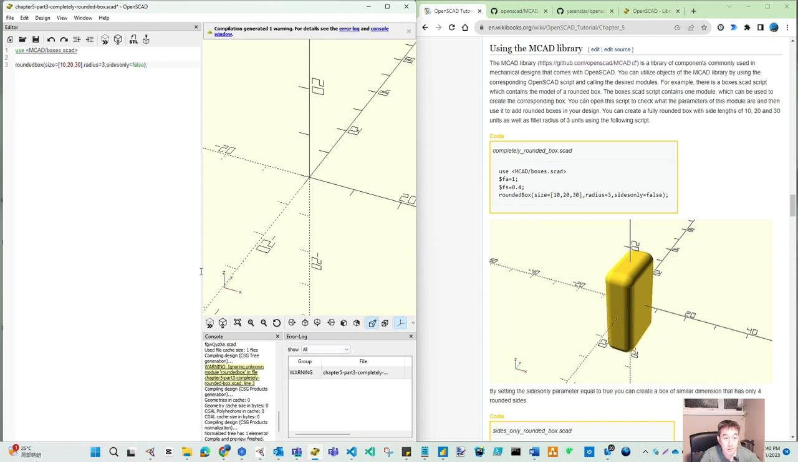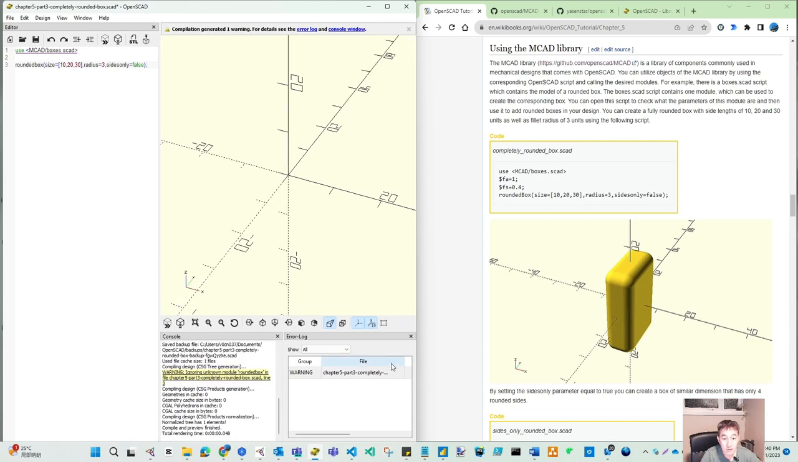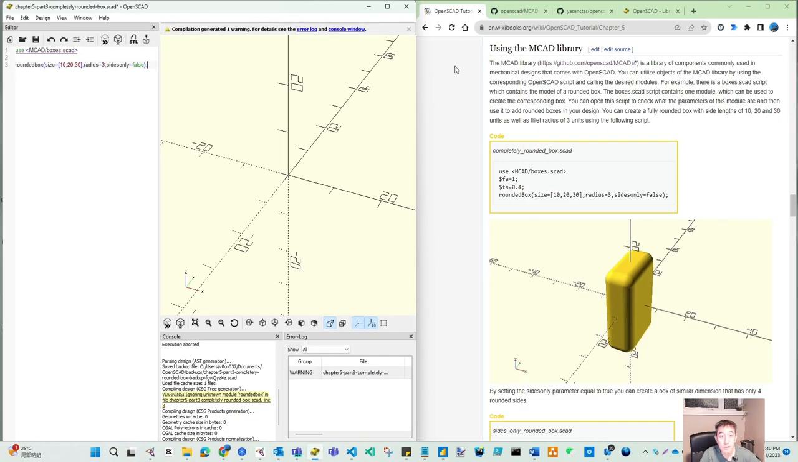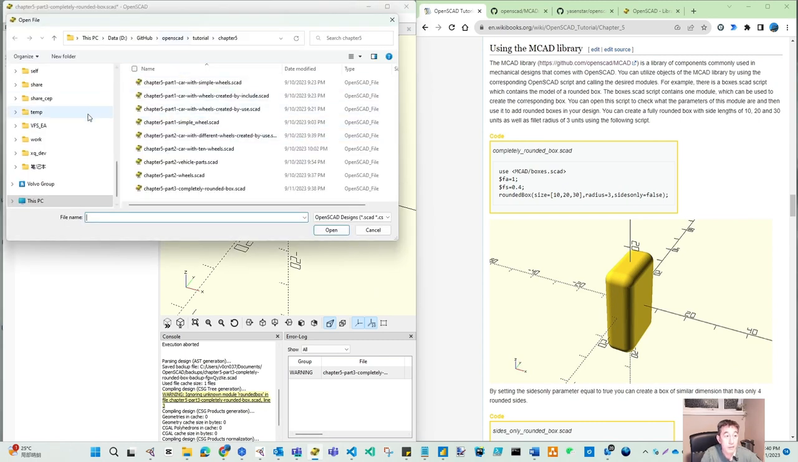I just leave this and you can see here, I got an error: ignore unknown module rounded box. If you got that, no worry. And actually, you can open the file.